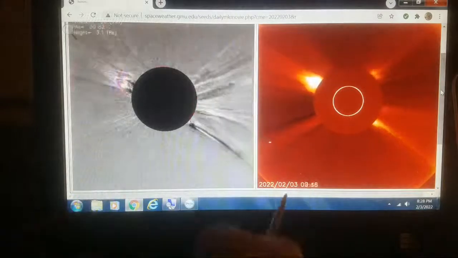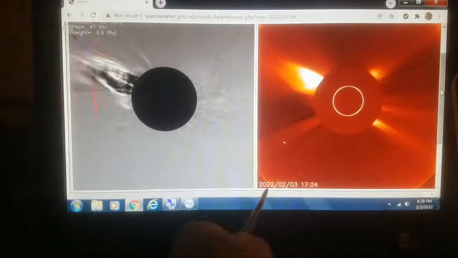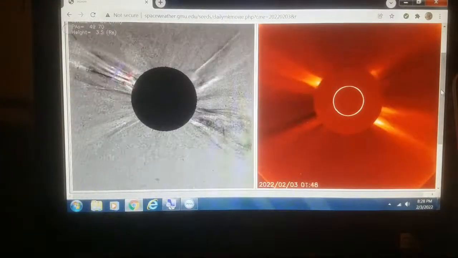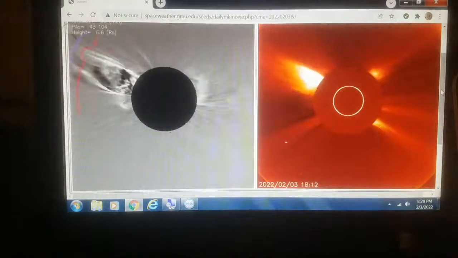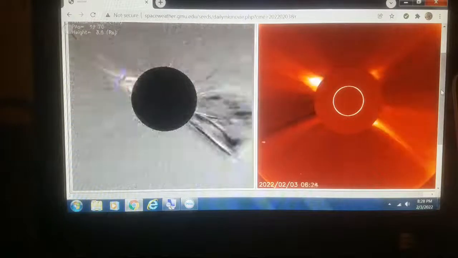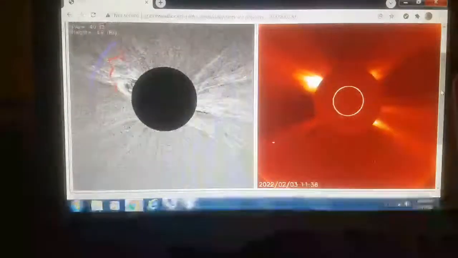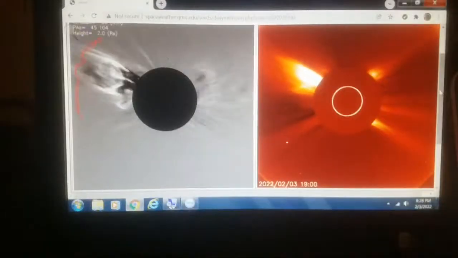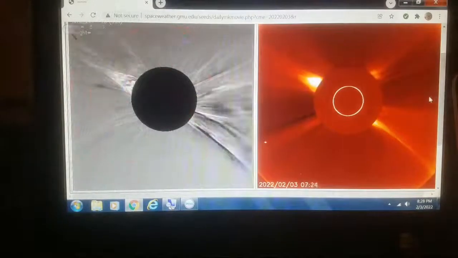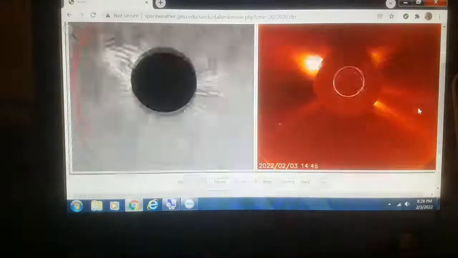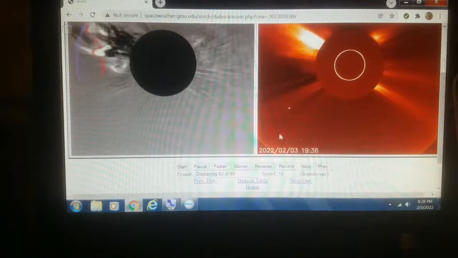Here we are at February 3rd, 2022. You can see we got the loop going here. I'll let it go a couple of times and then I'll start pointing out what's going on in there. Okay, so let's pause it.